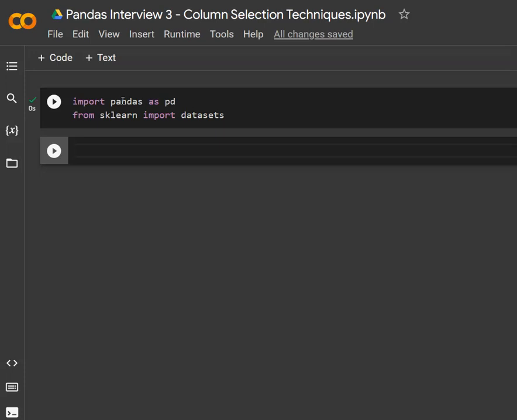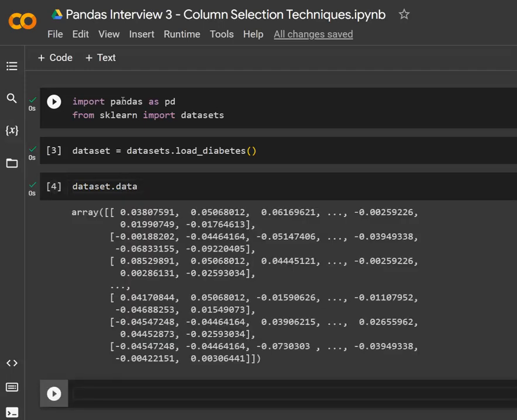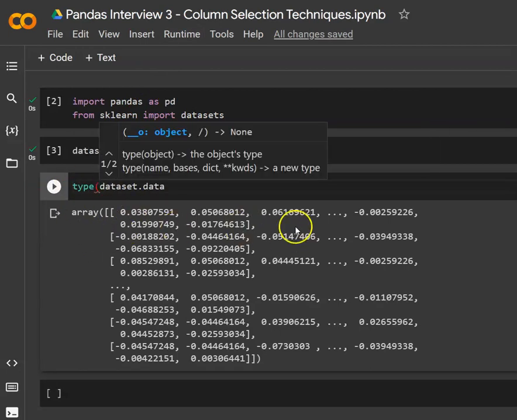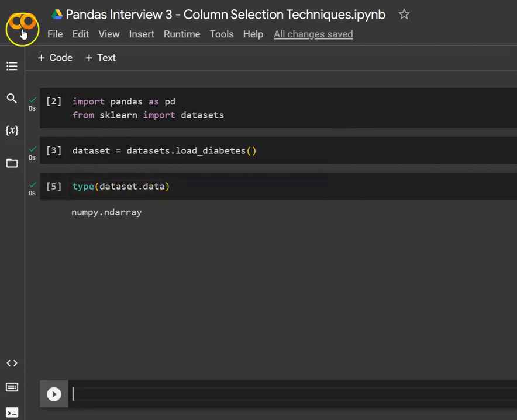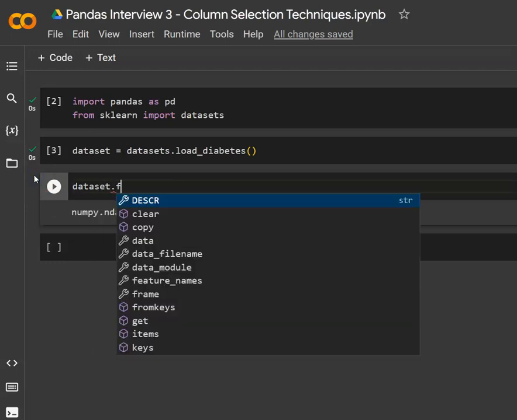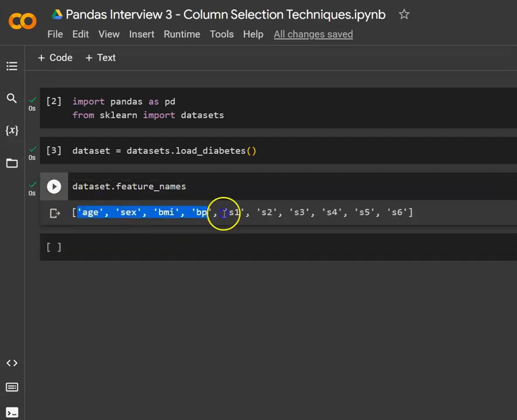I run the cell, and we're going to load the diabetes dataset that is built in for scikit-learn. So as I do datasets.load_diabetes, our dataset variable contains two components. One is the data component, which, if you take a look at the type of that data component, is going to be an n-dimensional numpy array. And there is a second component which is called feature_names. So if I do dataset.feature_names, you can see that we have a few column names there.